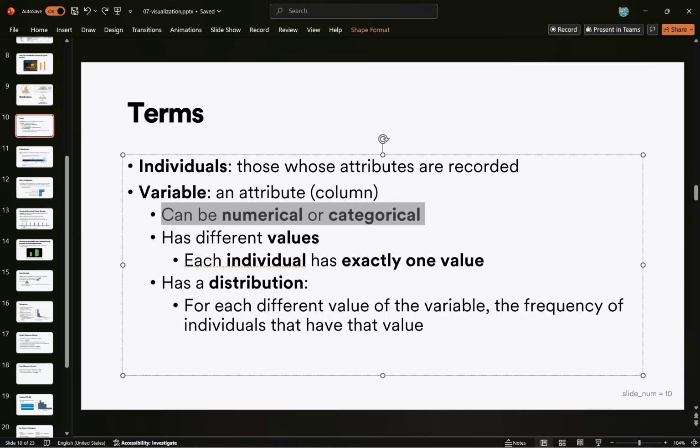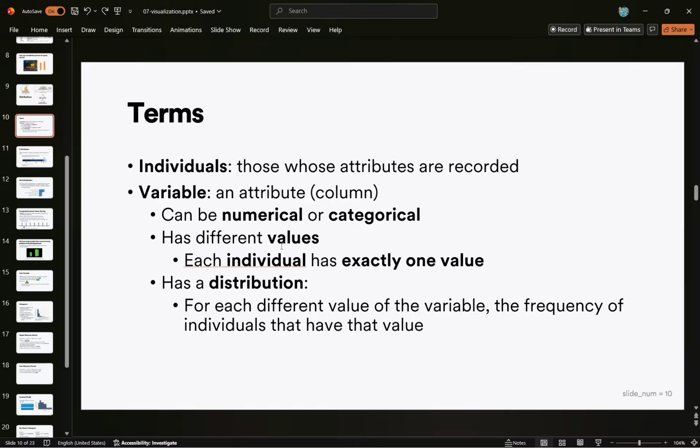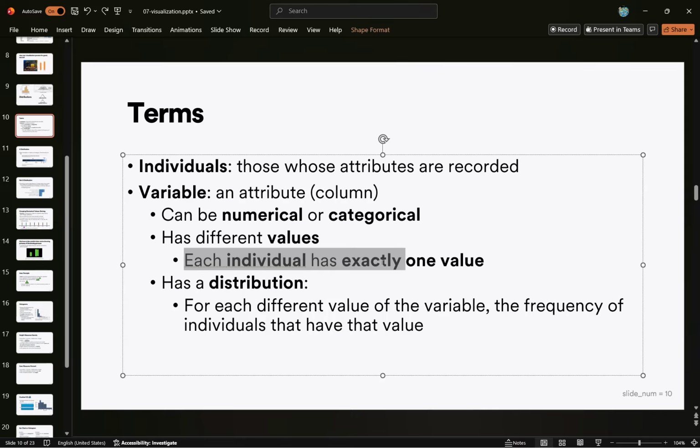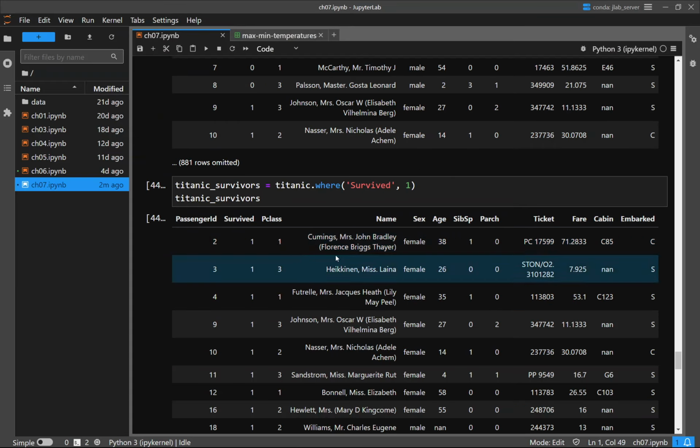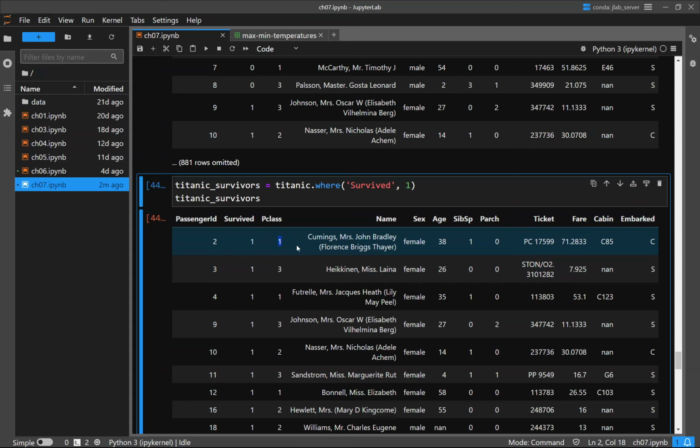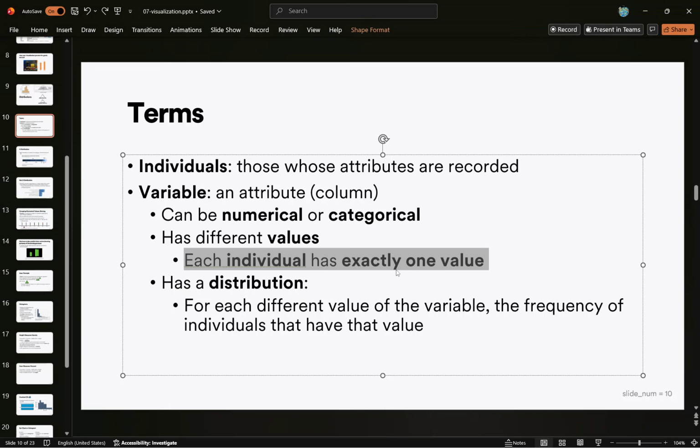And we know that those could be numerical or categorical. What was the name of the passenger? How old were they? That's a categorical and a numerical, right? All those different variables have different values. You've got some 20-year-olds, 22-year-olds, some 2-year-olds on the Titanic, right? Different values, and each individual had just one value. It's not possible in our data sets to have a passenger class of 1 and 2. No, you just get 1, right? So each individual has exactly one value for each variable, for every column.